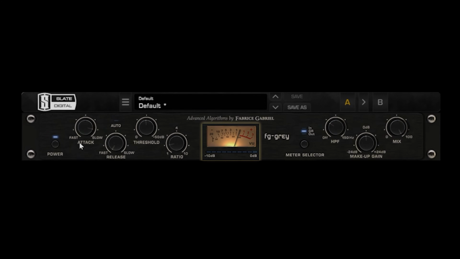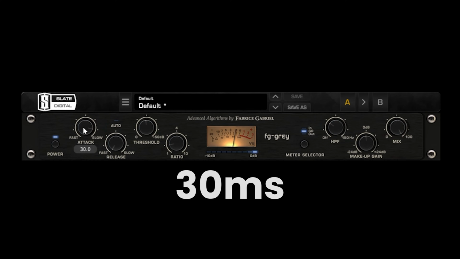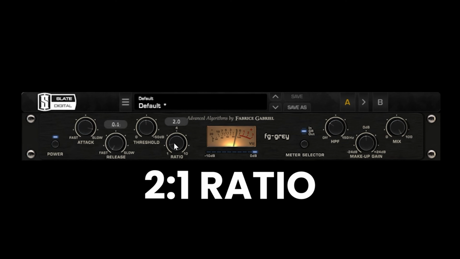So the settings being used is a slow attack set at 30 milliseconds and a fast release set at 0.1. Then we have the ratio set at 2:1. This means for an input level 2 dB over the threshold, 1 dB will be the output.